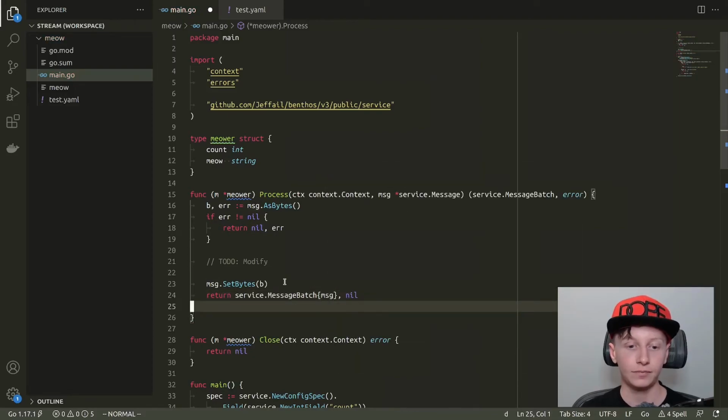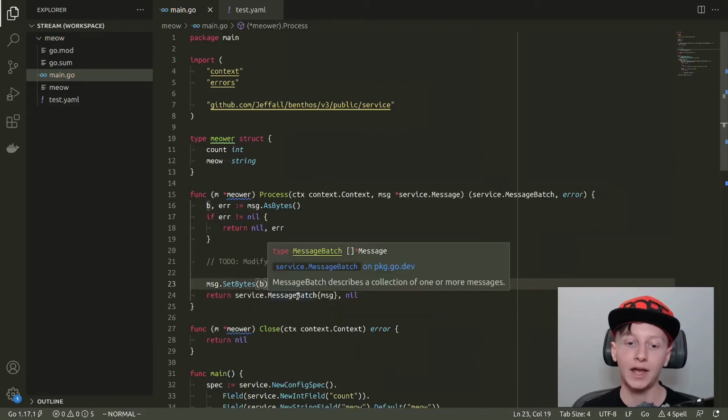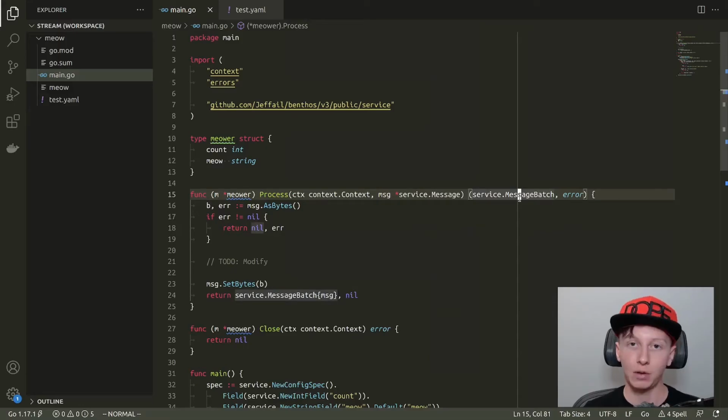And then what I'm going to do is return a message batch. So why do we do that? Why do we have message batch on the output when we only receive one message? Well, the simple answer is that we might want to create more than one message as a result of our process. We could receive one message in our processor and then have several, depending on the contents.